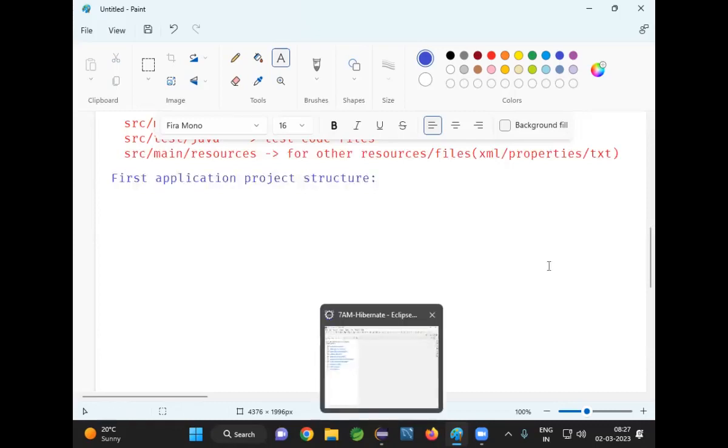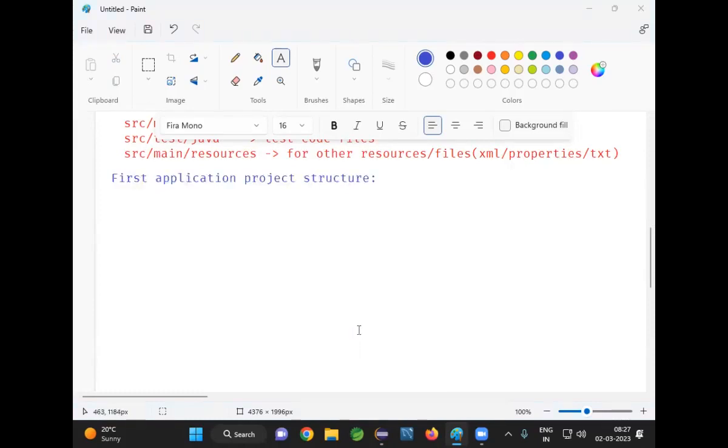Guys, are you getting my point online? Have you understood what we are creating, what we want to create? Have we got it right?